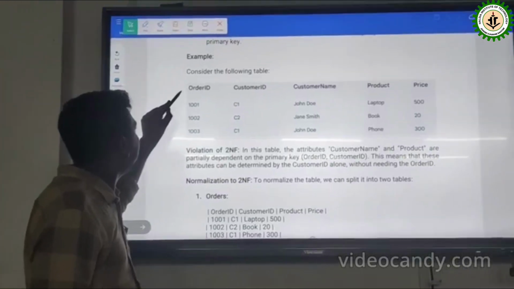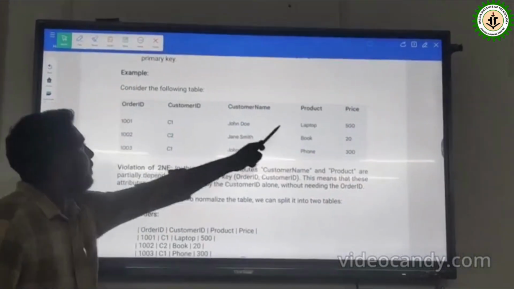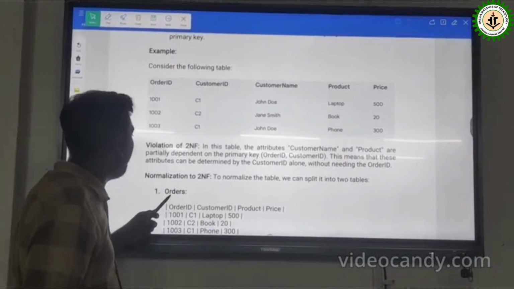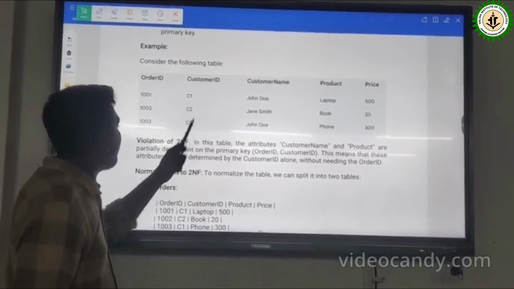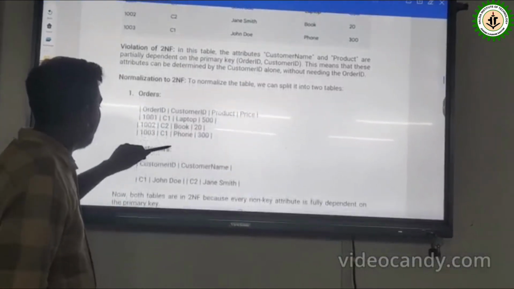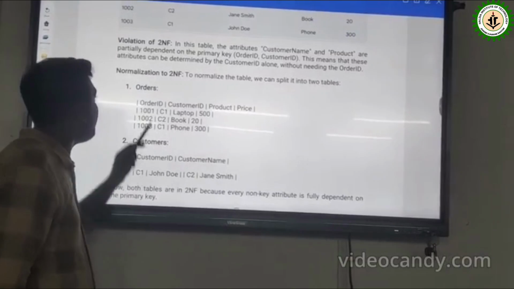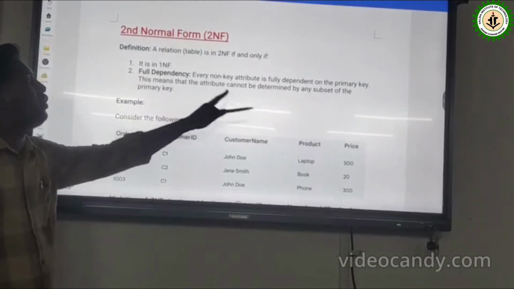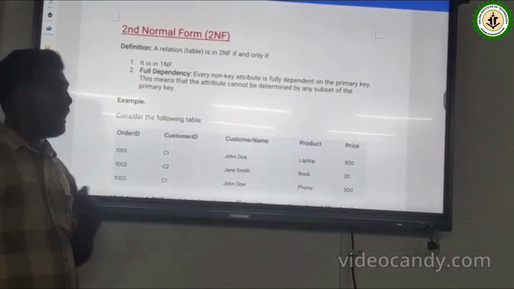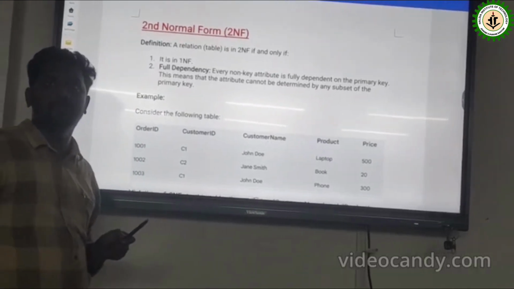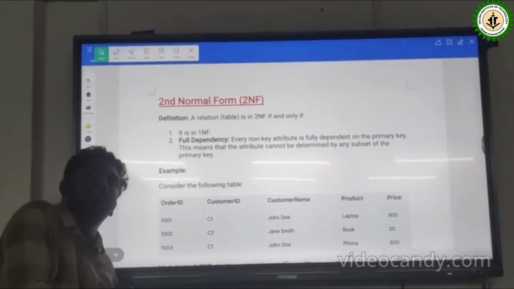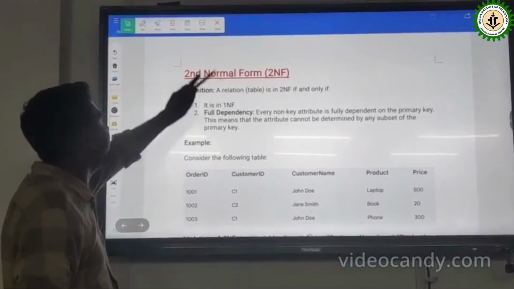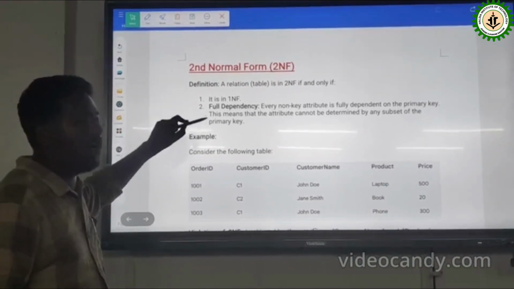Okay, for order-wise we just break order ID, product and price. All are dependent on order ID because it is the primary key of the new table order. And customer ID and customer name, customer ID C1 and C2, and customer name is dependent on C1, because the condition says each non-key attribute must be fully dependent on the primary key. And the table itself will be in the form of first normal form. That means there will be no multi-value attributes and all non-key attributes are fully dependent on the primary key. That is the actual idea of second normal form.